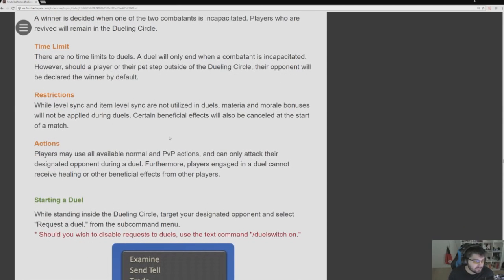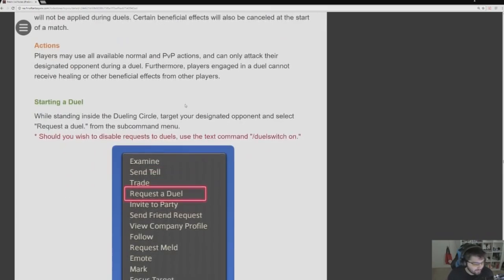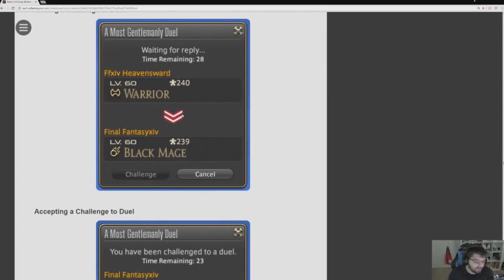While level sync and item level sync are not utilized, materia and morale bonuses will not be applied during duels either. Certain beneficial effects will also be canceled. That's probably like if you were buffed before the 1v1 match by like a white mage or something, those will automatically be removed. Right click, ask for duel.